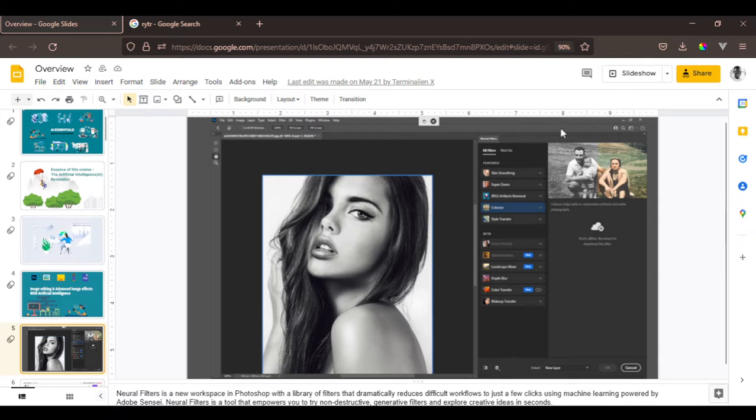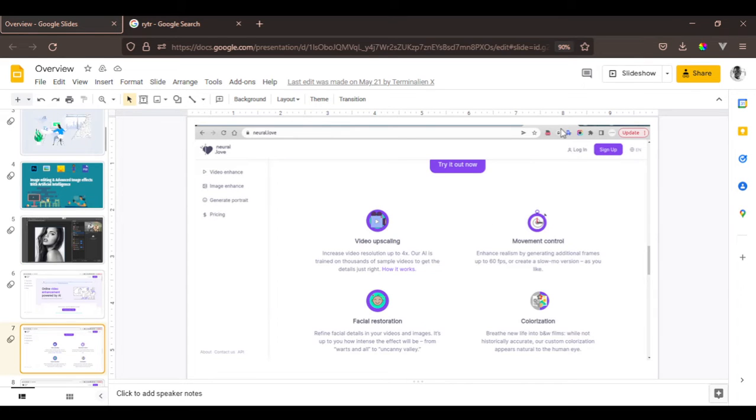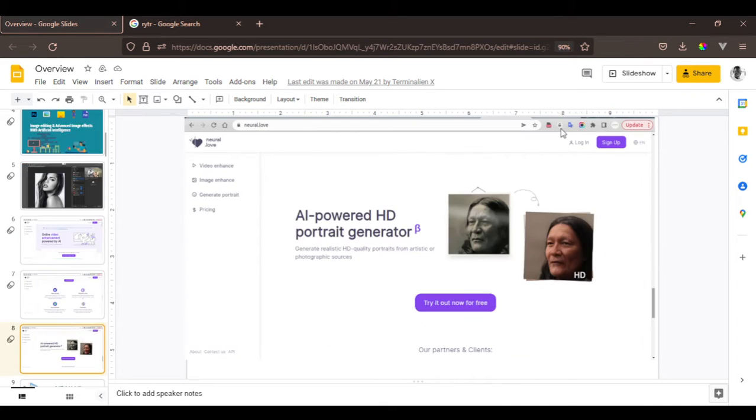Here's an interface of neural effects, which is a new workspace in Photoshop. An online enhancement powered by AI is also an automated AI masterpiece that can enhance and restore digital images from any era. So we don't have to worry about creating an image 2 years ago, 3 years ago, or 10 years ago. We can just come here and do that as easily as possible. We can try that out for free, and you can also subscribe to the premium.